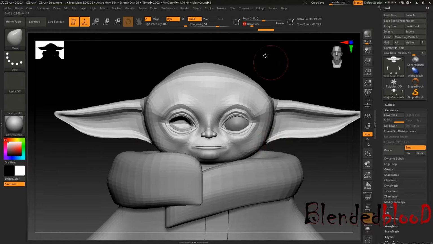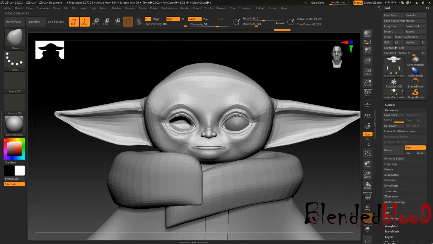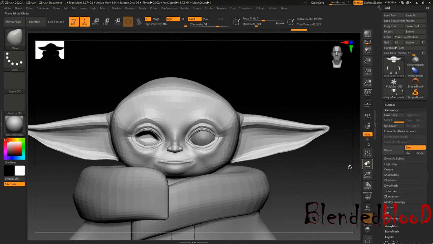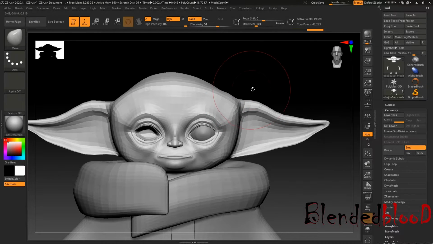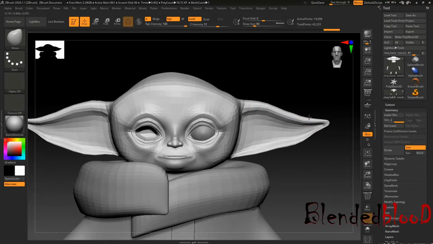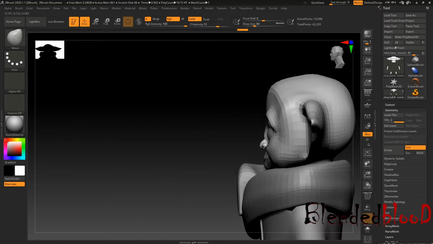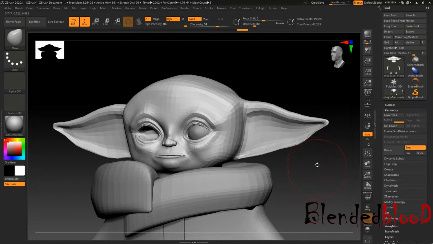We need to pull his ear a bit down. From this side this will go like this.